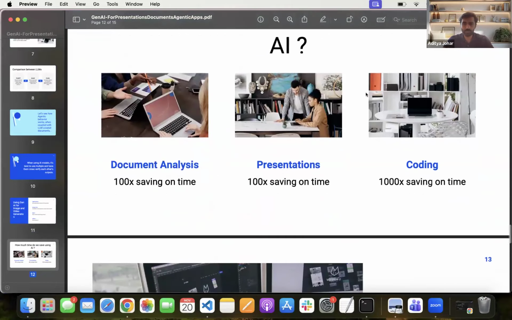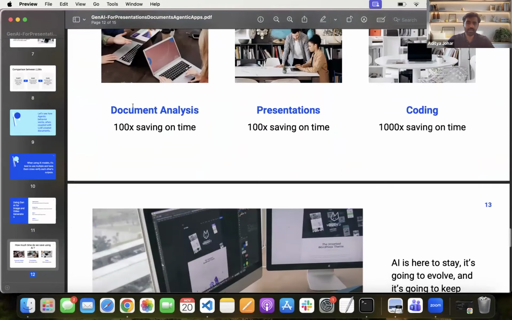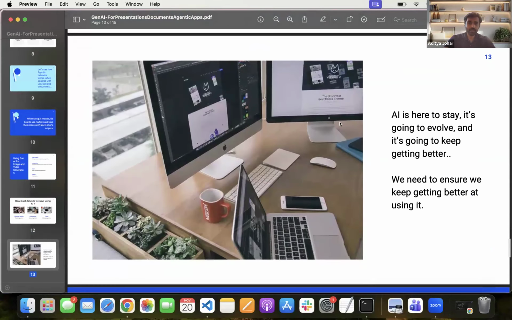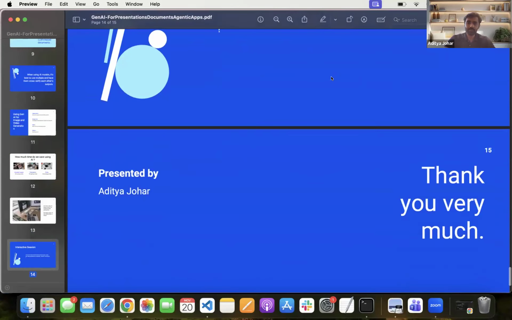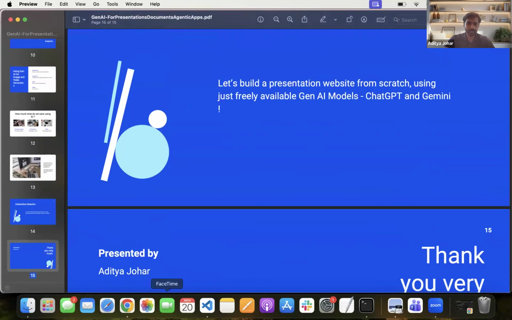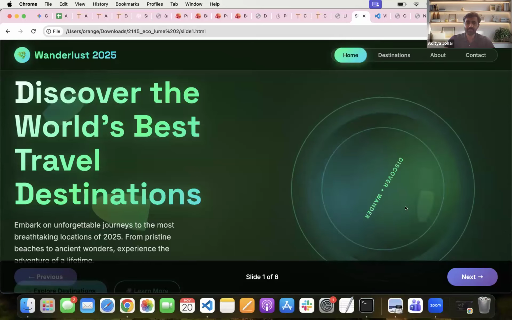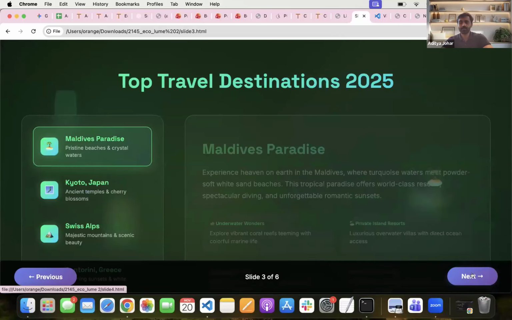We save lots of time by using AI for document analysis. I would say hours and hours. Like I was saying, the same website work that I was showing you earlier, that same work would have taken me a day to do. Now the agent does it in about 5 minutes. And then, of course, we built the presentation website from scratch. We had our travel-based website generated for us in a presentation format.